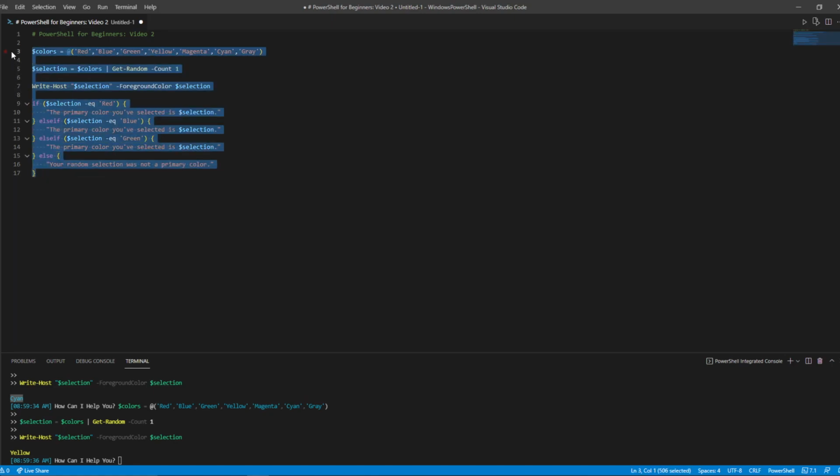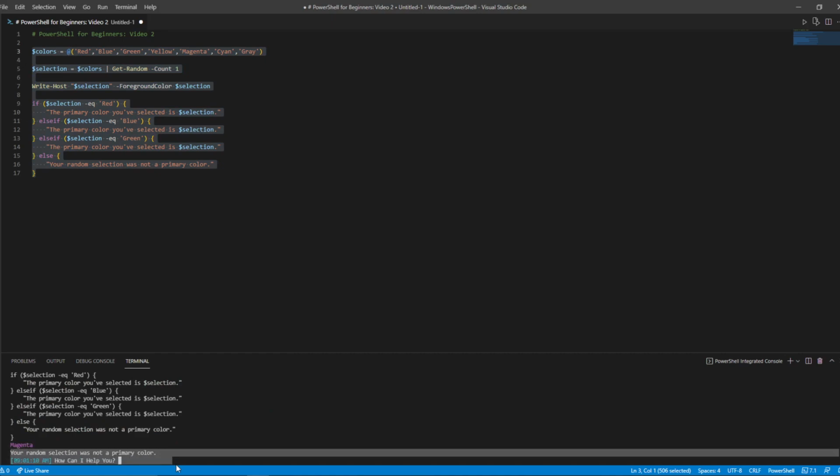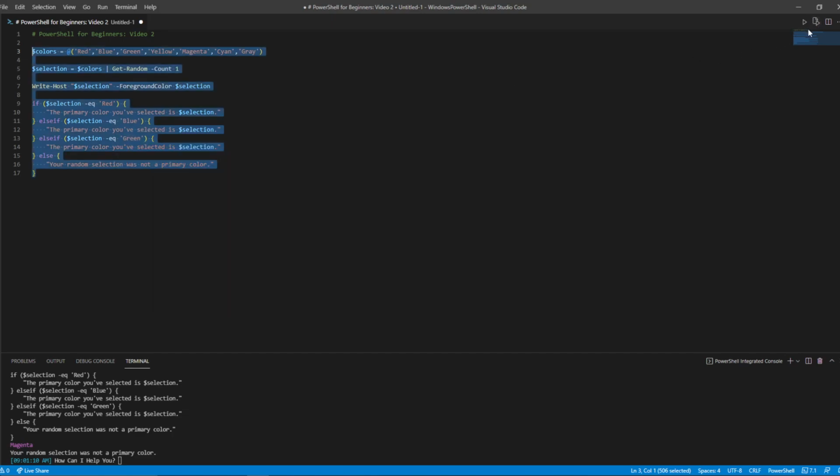So now if we run all this all over again, our color happened to be magenta, and we got back that your random selection was not a primary color because we know that magenta is not red, it is not blue, it is not green. So by default, it has to come down here to say your random selection was not a primary color. If I try to run this again, cyan, same thing, magenta, green. So here we go, the primary color you've selected is green.